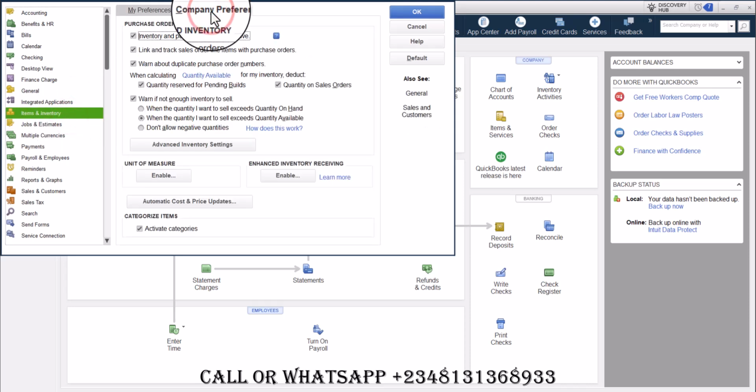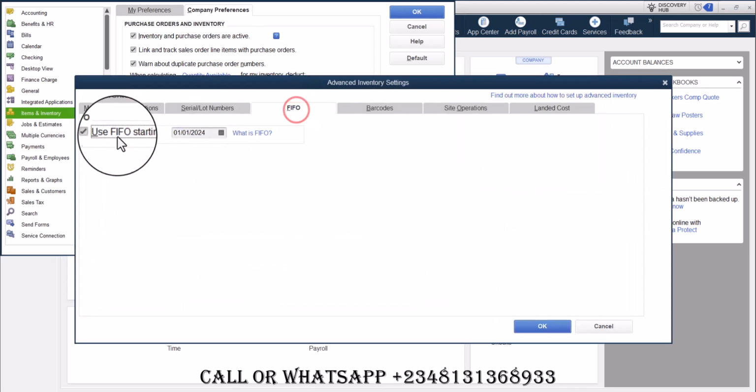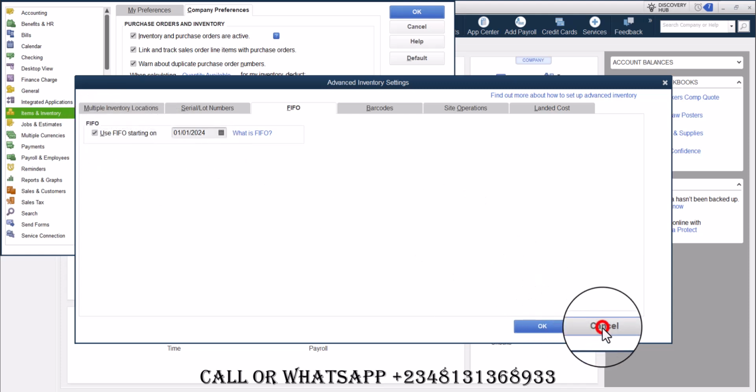You have to be an admin before you can see the company preferences, right? Then you go to advanced inventory settings. Then make sure that FIFO is selected. So here it is selected. So I'm going to cancel.